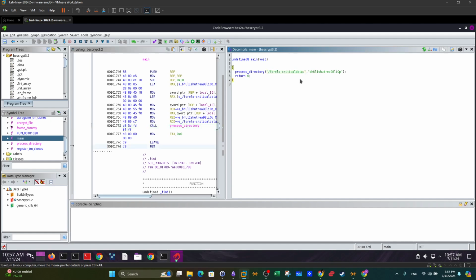Now, if the ransomware was supposed to encrypt the entire Linux file system, then the argument would be only /, indicating that the ransomware will encrypt the whole file system. But here the directory which will be encrypted is explicitly specified. Okay, and this is the string. We're going to assume that this string is the encryption key.